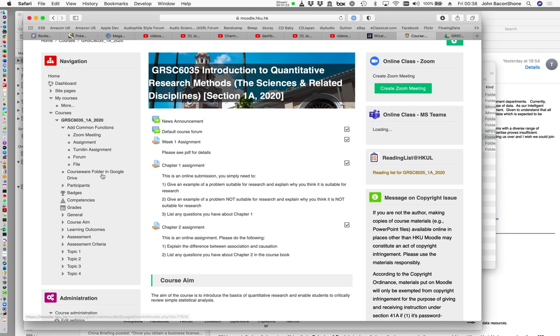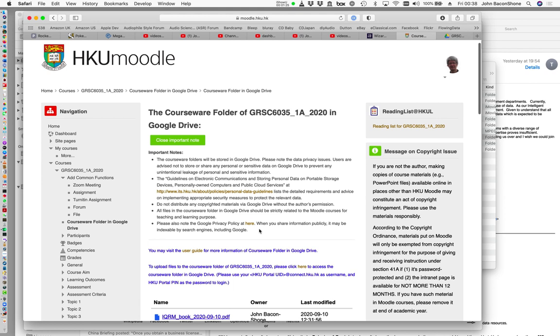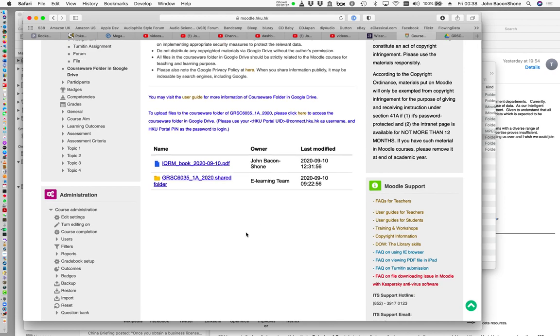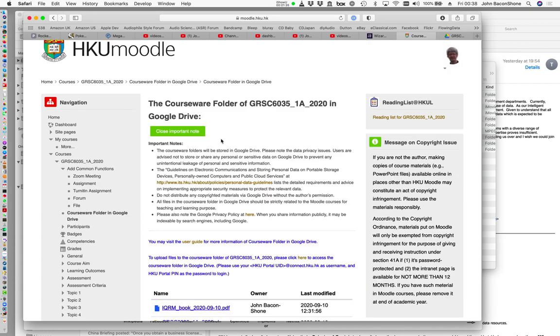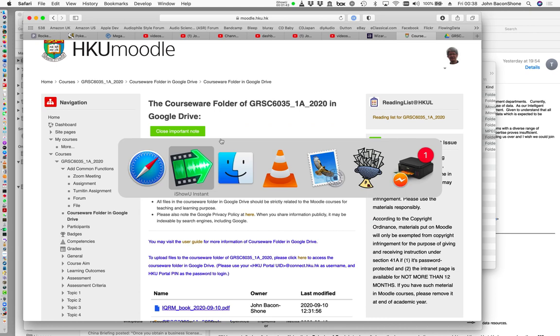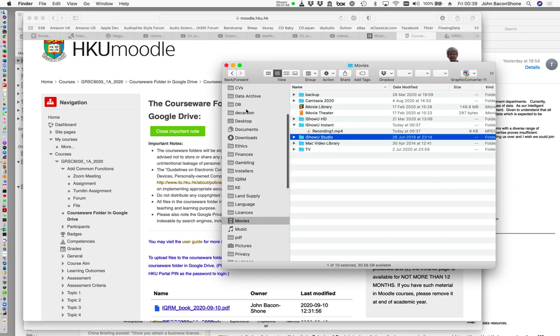So the first thing you need to do is to go to the courseware folder in Google Drive. If you click on that, you should see, amongst other materials, the IQRM book. This is the course book which you need to download. This contains all the material for this course. It contains more material than that. We're going to look at the first 10 chapters of this book. So let's have a look at what is in the book. So let me just call up my copy of the book.